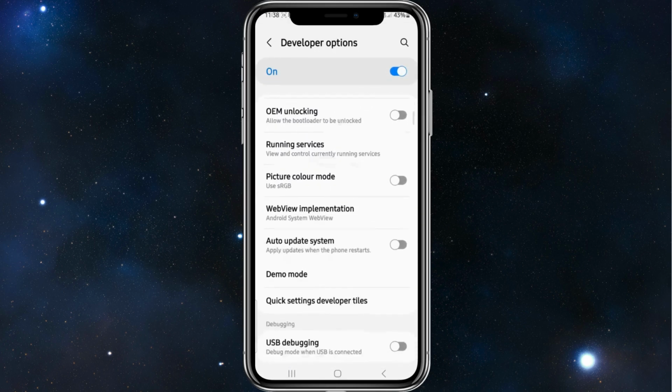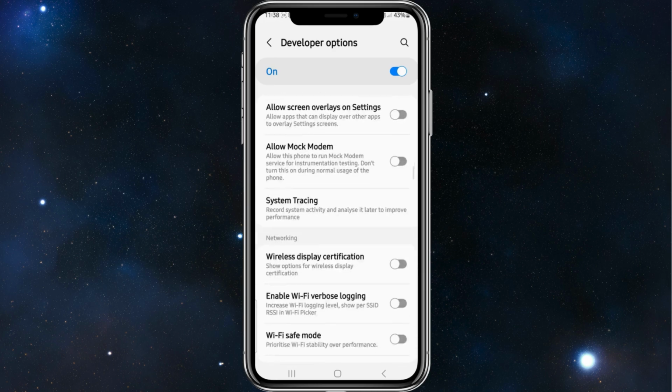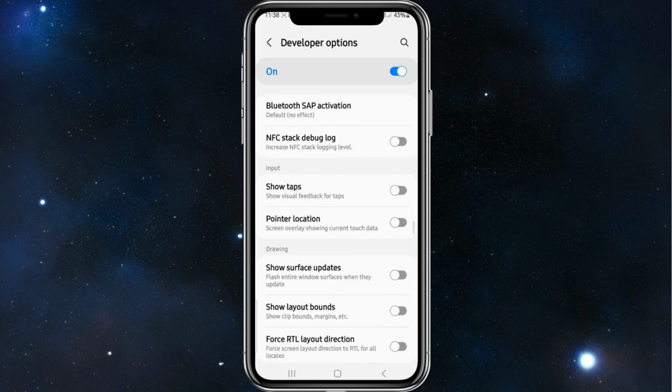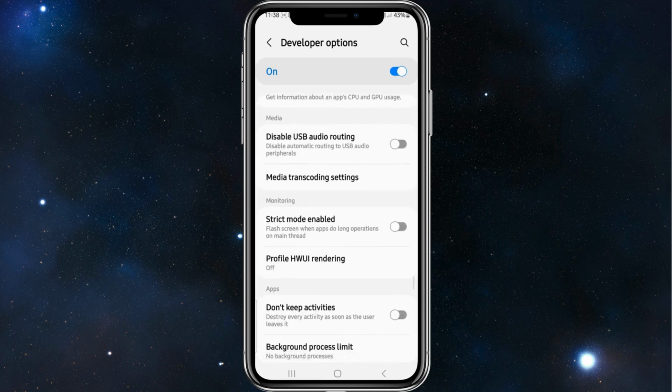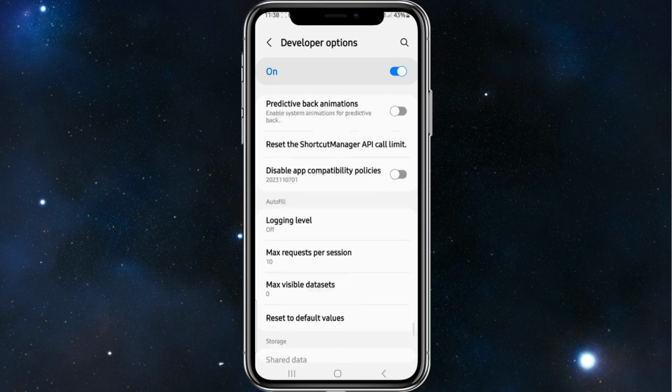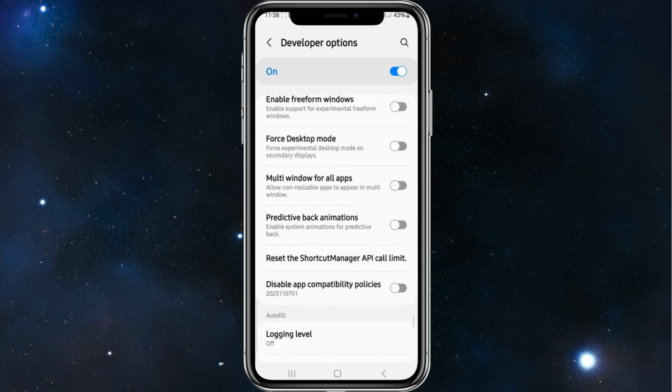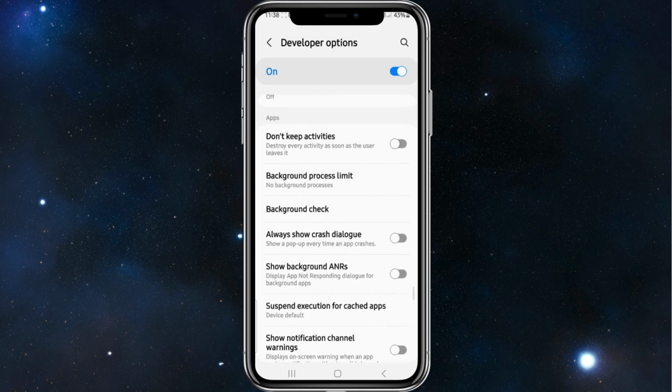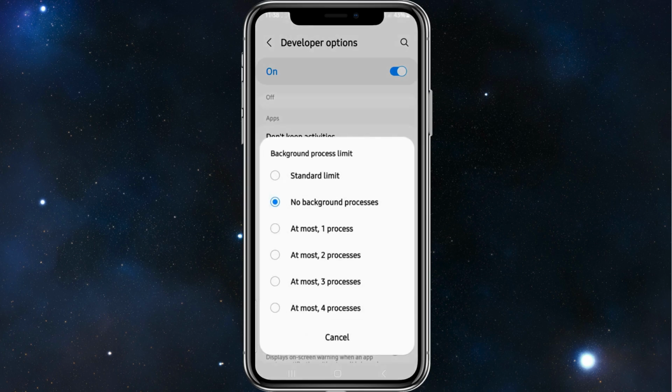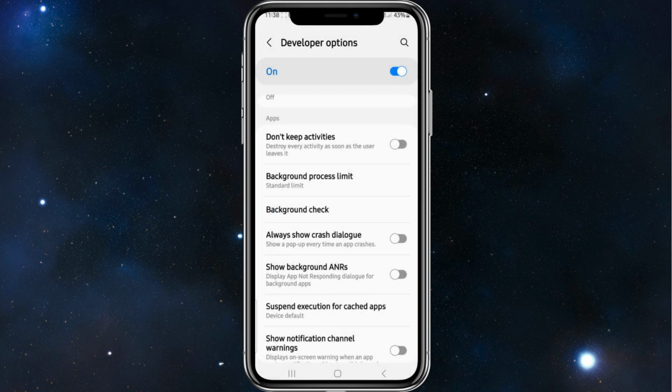And now from here, look for background process limit and click into that. Should be near the bottom. If I can find it, there it is there, background process limit. So you want to click on no background processes.